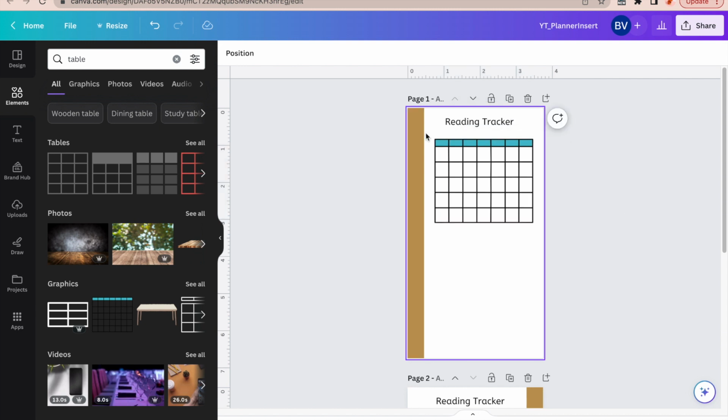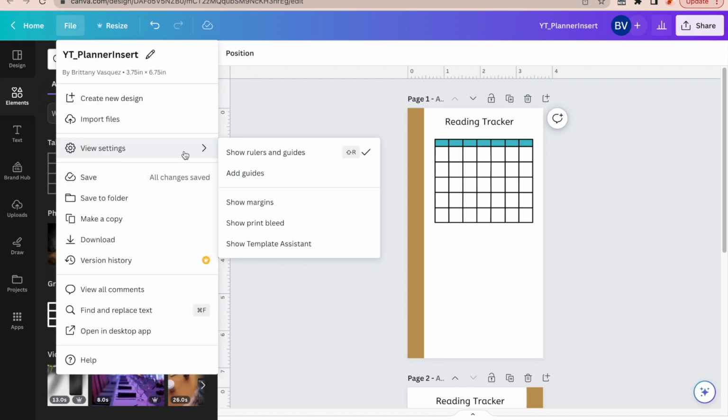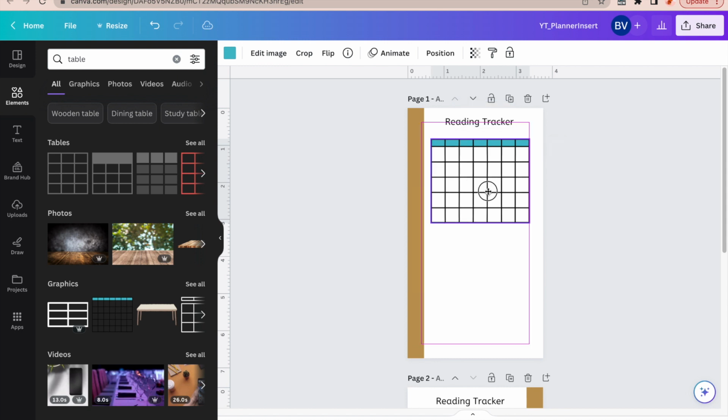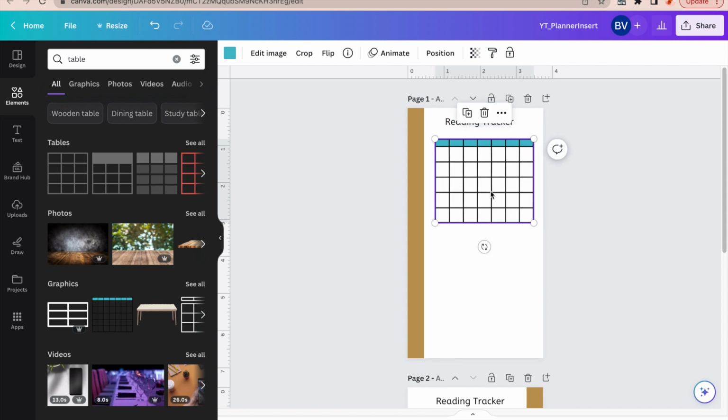So again, I'll go over the steps. Create your size. You can do this on your A5, A4, A3, whatever planner size that you have. Ensure that you have the show rulers and guides. Mark your guide for the hole punch side, and then start working on your planner insert.